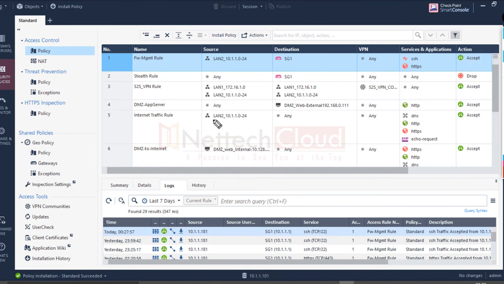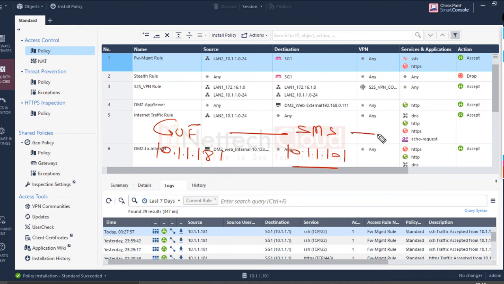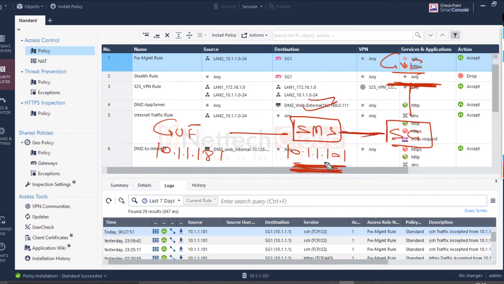Okay, so now I have connected from the GUI client, and the GUI client machine IP is 10.1.1.181, and SMS is 10.1.1.101, same LAN segment, right? What if my GUI client machine is here? GUI client is here, and I want to connect to this SMS. So the SMS server IP is 10.1.1.101 and the GUI client machine is 192.168.0.123.